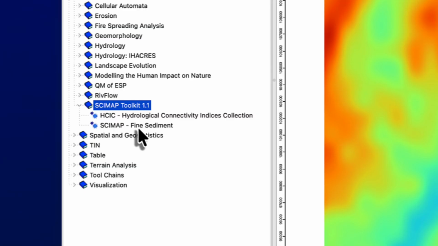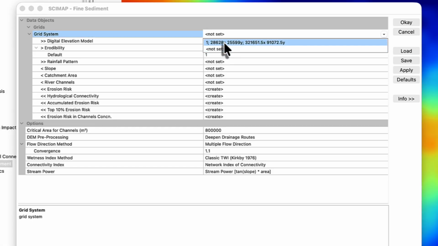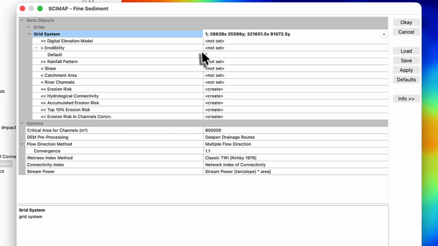Now, SCIMAP Fine Sediment is the classic SCIMAP tool, but with some extra options that have come in version 1.1. The Hydrological Connectivity Indices Collection is a way just to get to the connectivity maps without having to run the full SCIMAP tool. So if we click on SCIMAP, we'll open up to our options. So at the top, we need to set our grid system. So we can see it's a 1 meter grid system.